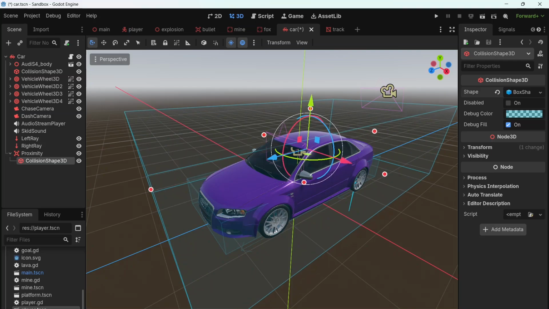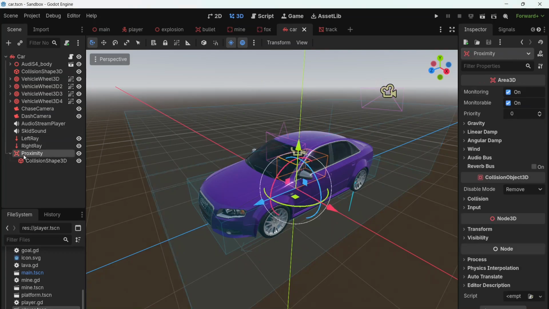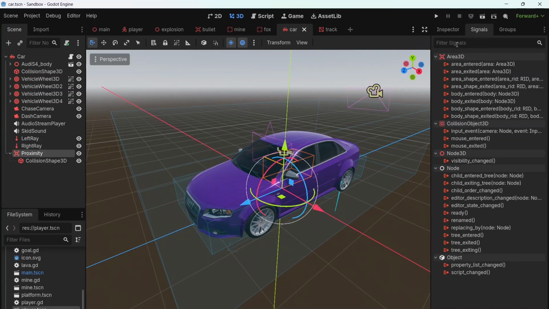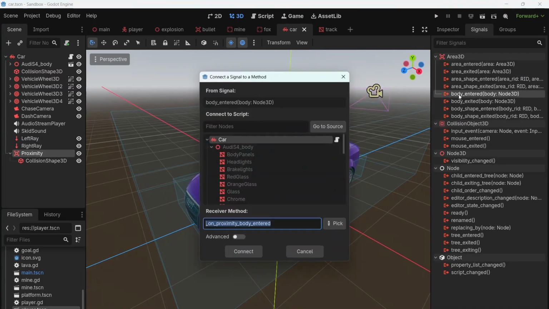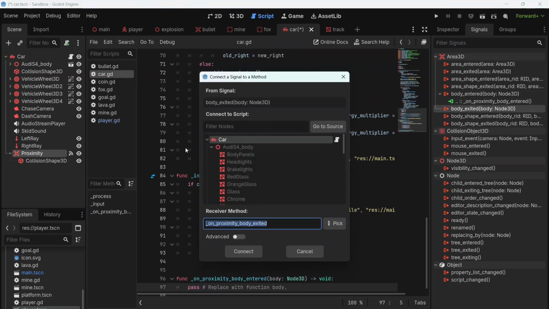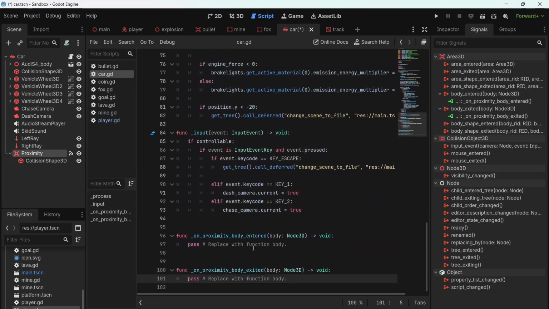Something like that. Now I click on my proximity Area3D and I add two signals. One is going to be for body entered. I'll click on that and add it to my car script on proximity body entered. Looks good to me. And we're already there. Going to add another one for body exited on my car script on proximity body exited. And they should appear down the bottom of my script.